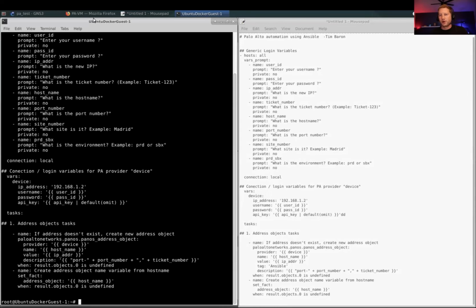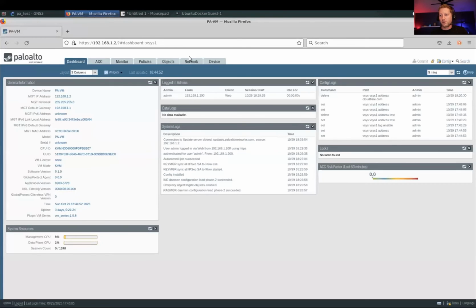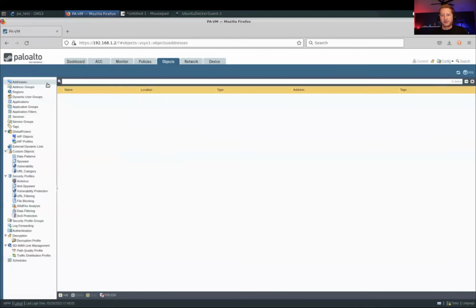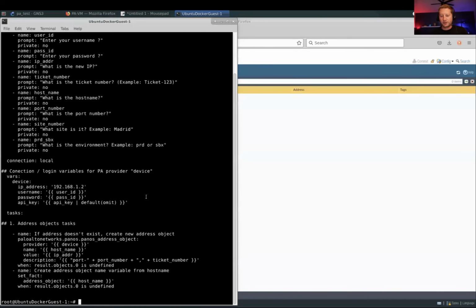So first I want to go over to the firewall and look at its address objects here. And you can see that it's blank. I'm going to go back to the Ubuntu guest, and then I'm going to run the following command, ansible-playbook. And then the playbook is going to be that one that we had created, add_address.yaml. Push enter.